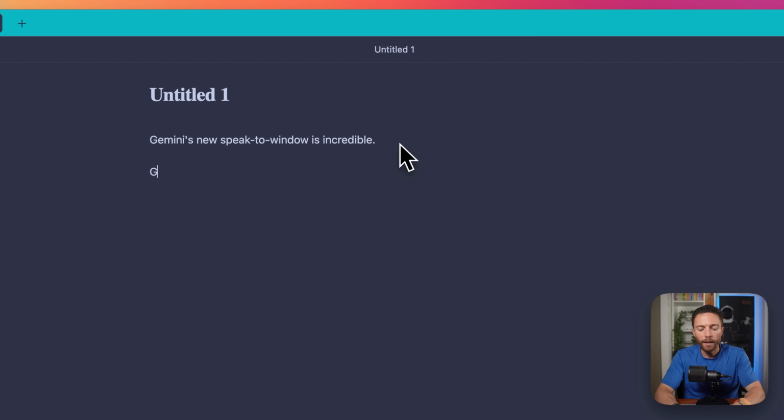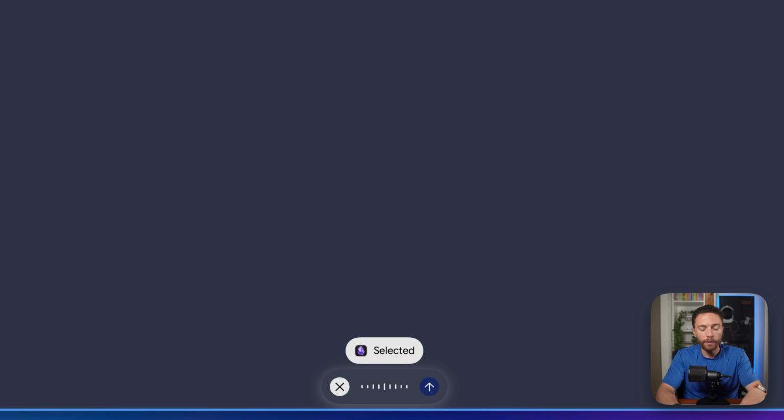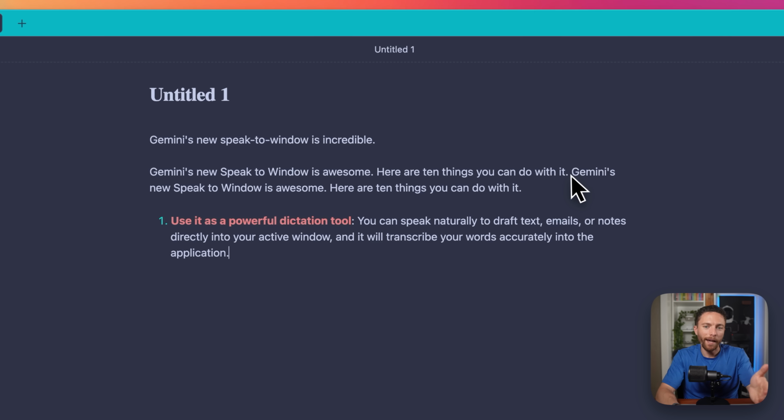So I might say Gemini's new Speak to Window is awesome. Here are 10 things you can do with it. The first thing I want to show you is how it just is a great dictation tool. Right? And that's not what I asked for. I wanted it to dictate that out for me, but instead it actually did all of this, a lot more than I asked for. And I find that happens more often than I want for now.